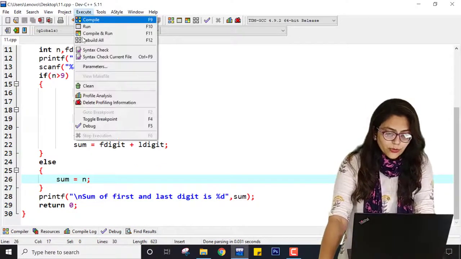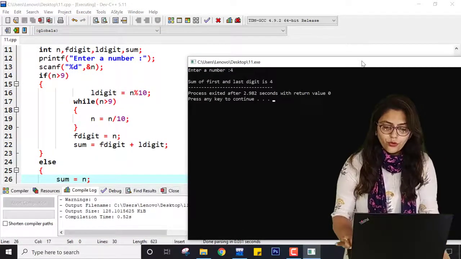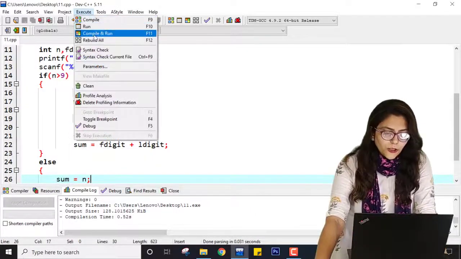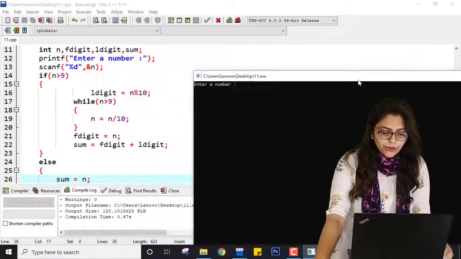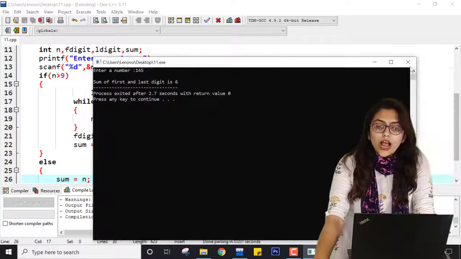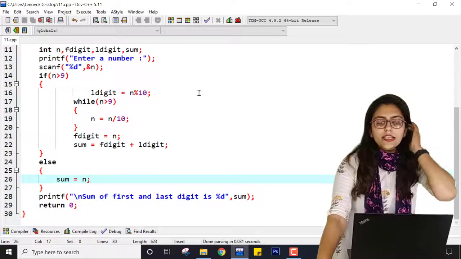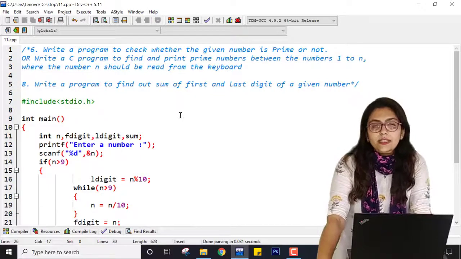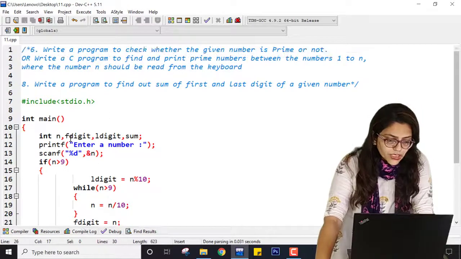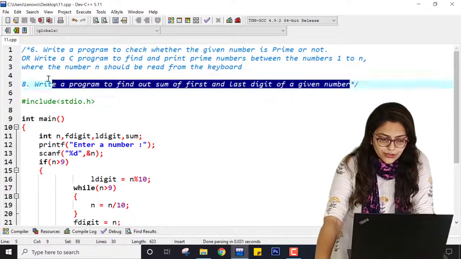Now let me save this program, compile it and run it, and if I enter 4, the answer is 4. Now it is correct. Now let me check for other numbers as well. If I enter 149, it is 6. Yes, it is correct. So now my program is giving correct output because it is including all the cases. So this is how I can write a program to find the sum of the first and last digit of a given number. Now this program is already done, so let me just erase it.